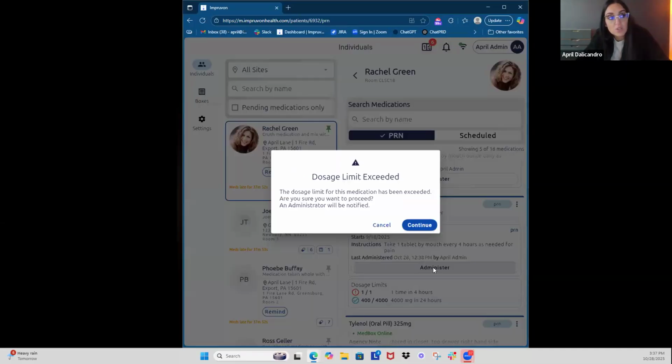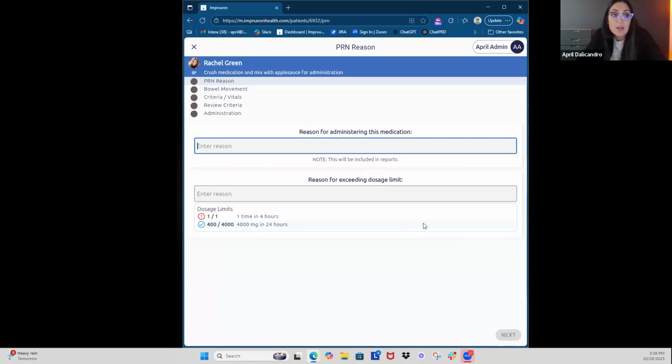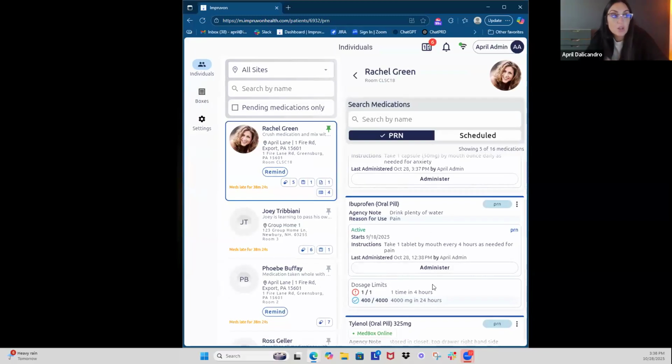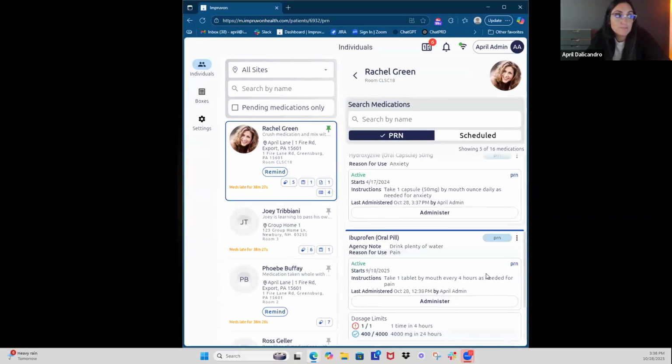If I try to administer a medicine that's outside of those limits, it will prompt me, dosage limit exceeded. Are you sure you want to continue? At this point in time, you would definitely want to recheck your rights. Is it time to administer this medicine? Ultimately, discussing this with an administrator if you are going to proceed. We do ask the reason for it being administered like we do on all PRN meds, but why are we exceeding the dosage limits? So that documentation can be saved. Just wanted to call that out. You may see this on some of your PRN medications.